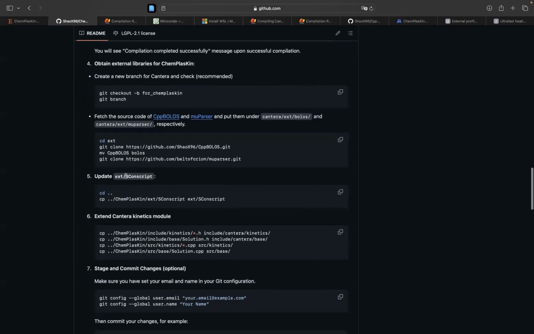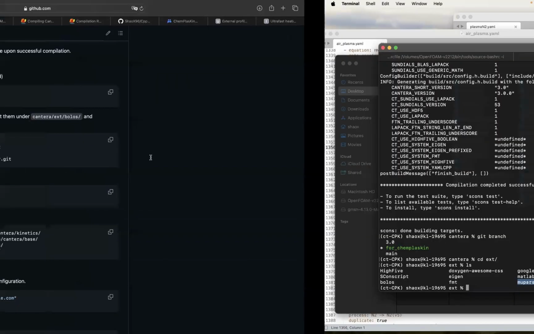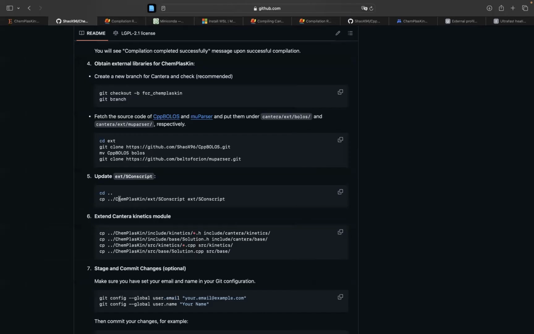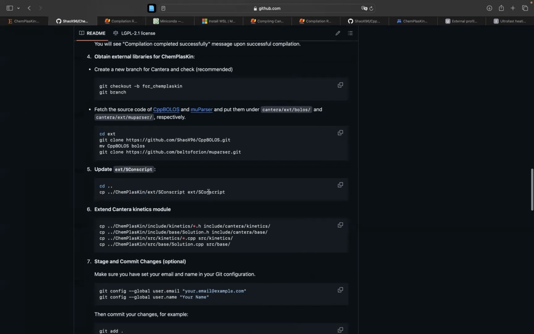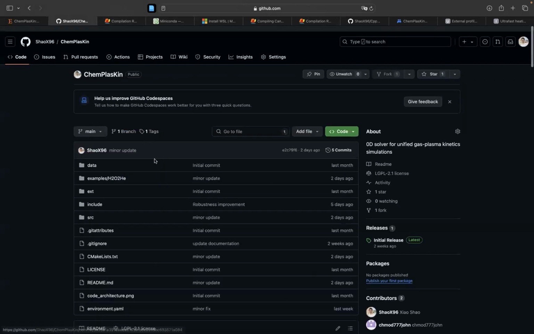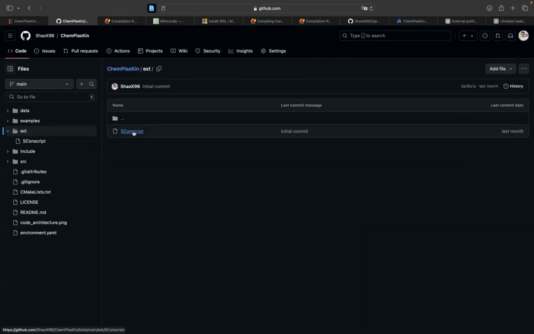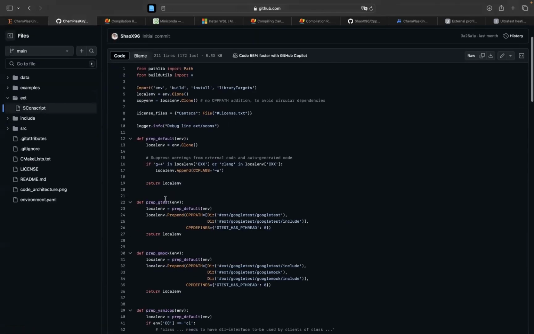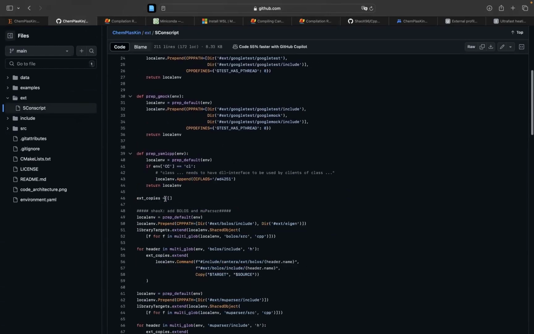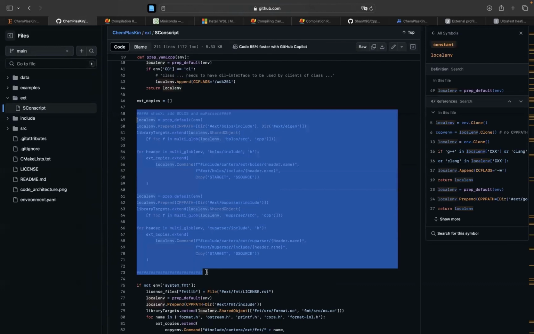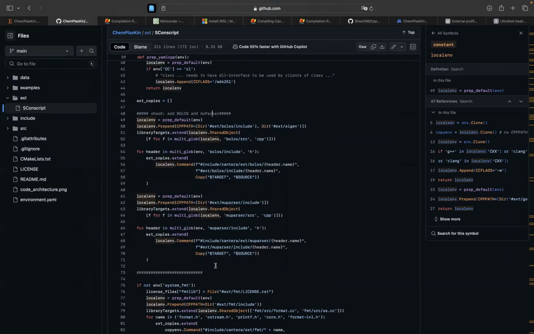Now we need to update the scons script under the ext folder. We go back to the Cantera root directory and override the scons script under Cantera with the one under the ChemPlasKin project. You will see it's been overwritten. Let's have a look at the scons script. Okay, it's here. It was modified from the original scons script. You will see here, this is the section that I inserted: add bolos and parser. With these scripts, the compiler will be able to figure out two extra libraries, bolos and parser. They will be compiled together.